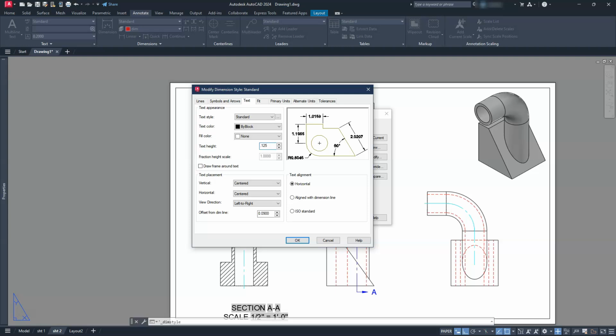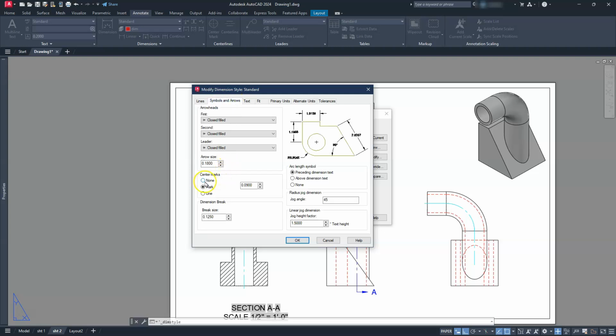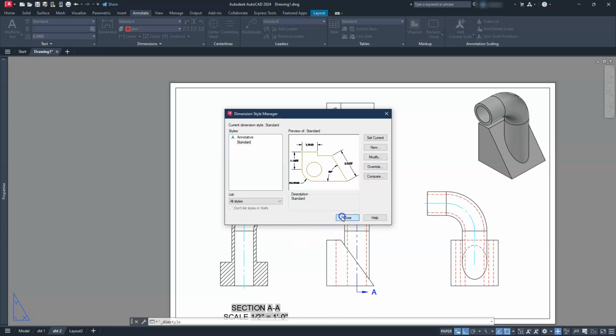And the only reason I keep changing this number to 0.125 is because typically here in the US, what we tend to do is have our dimension sizes or most of our text set to 1/8 of an inch. So therefore, that's why I do that. And then underneath the symbols and arrows, we're going to tell this none. There's no need to do that. We already took care of that. So go ahead and hit OK and then close.